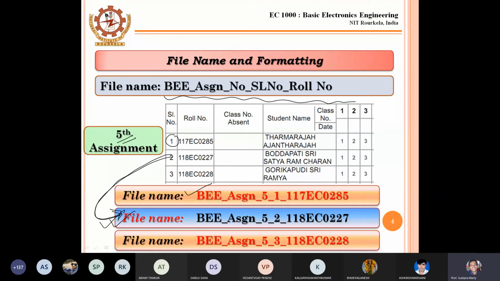For the third student, the file name should be this one. Please check whether these are correct or not. Don't write the serial number first, then the assignment number. First the assignment number, then the serial number. In this way, we can make an order.